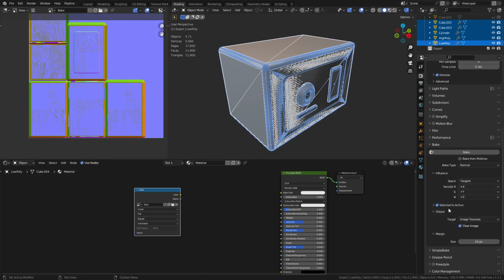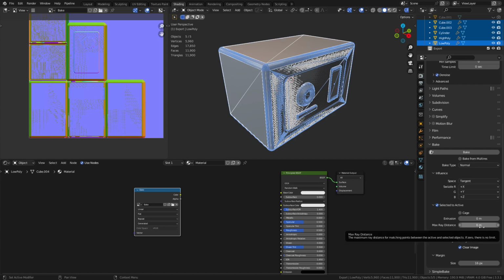All right, so here's the deal. Under the settings here, Selected to Active, you can see you can use a cage, but there's an extrusion amount. Max ray distance is set to infinite when it's at 0, right? I think it even says that here. Yeah, there is no limit. So the only thing that matters is extrusion, believe it or not. And if you bump it up a little bit, I'm going to set it to 0.05 and hit bake again.